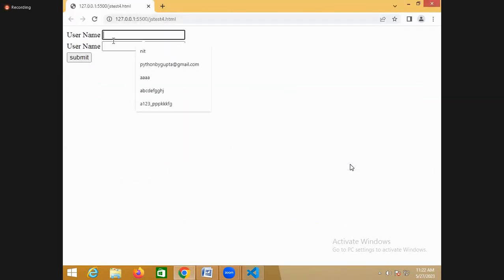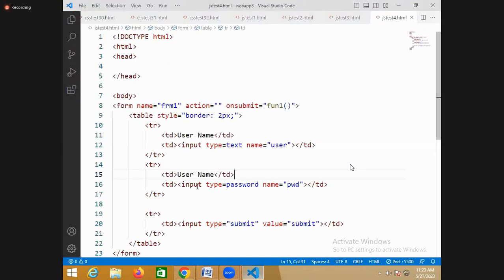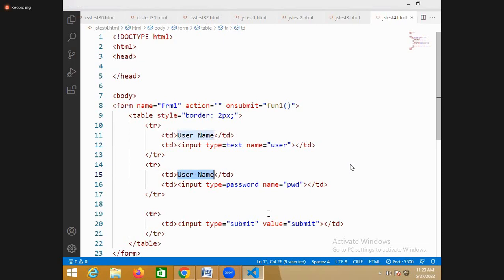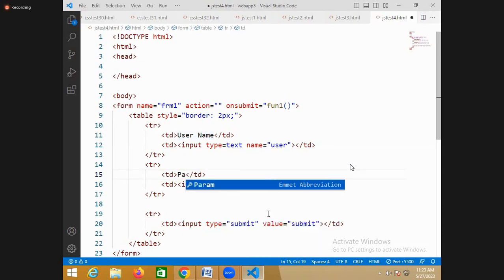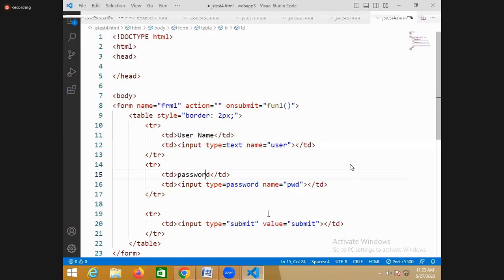Right now you are trying to input username as well as password. You are trying to input two values here. One is username and one more is which one? Password.